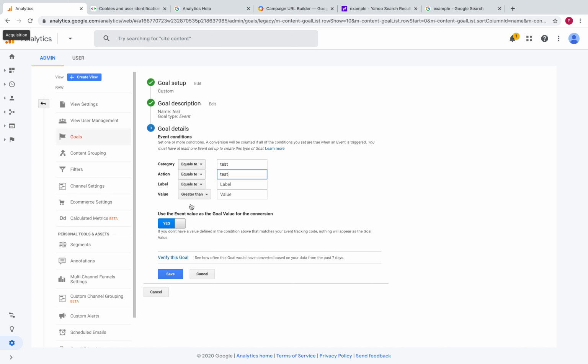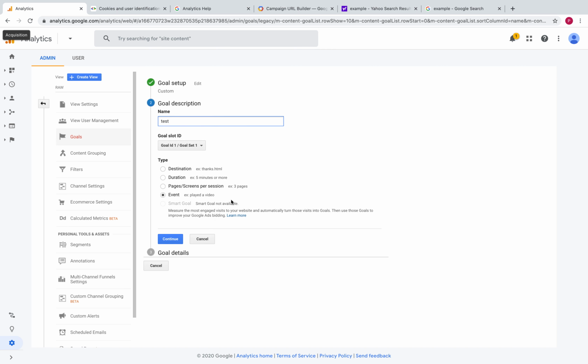You also have an option that I really like, which is verify this goal, and you can press it and see if you actually defined it correctly. In my case, it's 0%, of course, because I don't have any event with these characteristics. But I would expect to see some numbers here. Event goals are pretty common to use and configure, and I have a video that is very in-depth about goals and creating goals, and you can see more there.